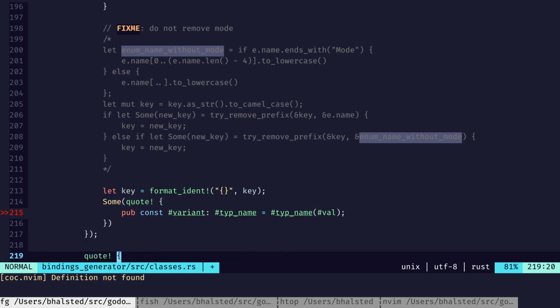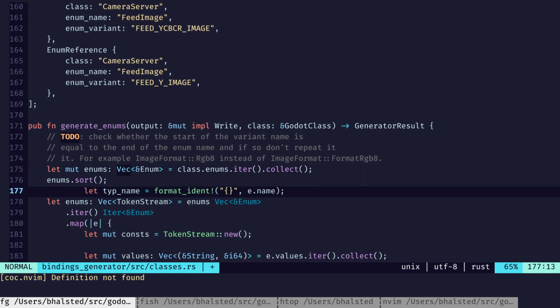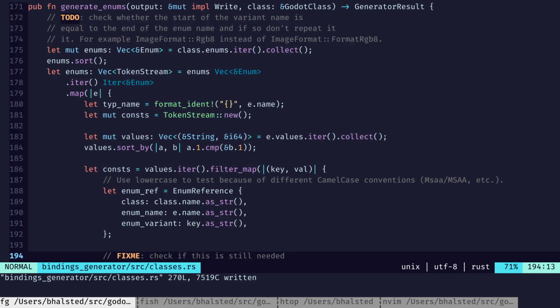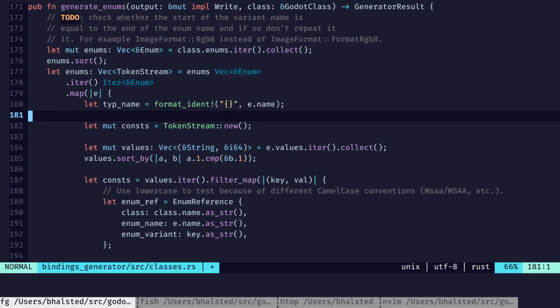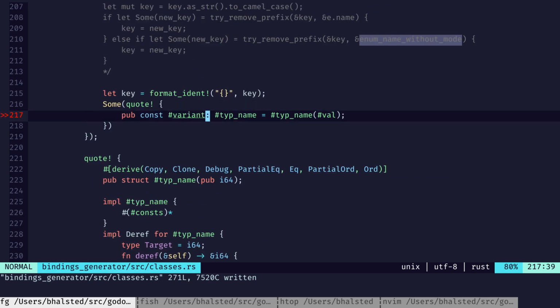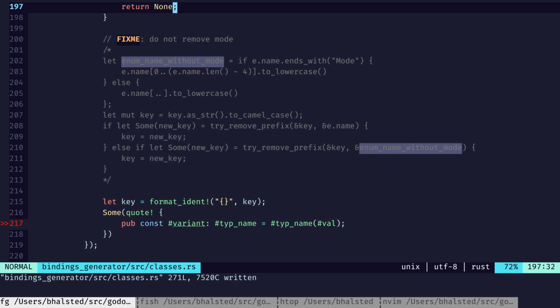Go with type names down here. Put type name up. Too far. There we go. And the variant. What shall the variant be here? Name? I think so.